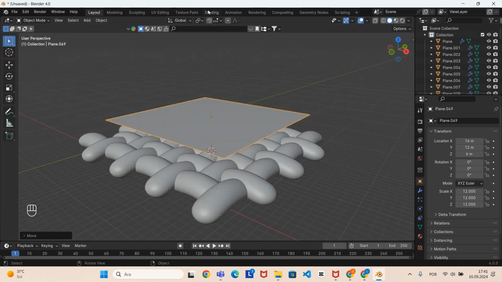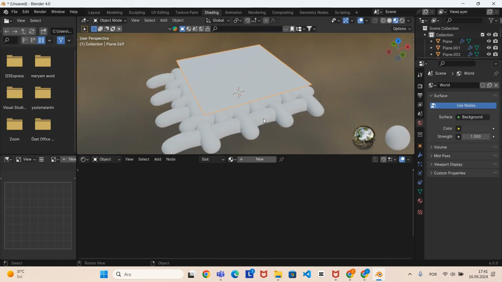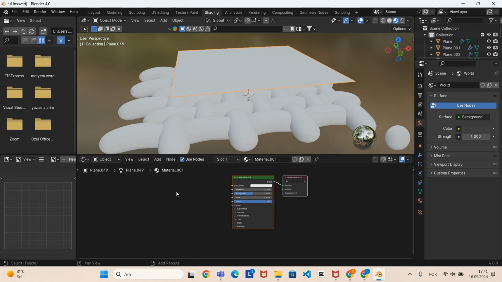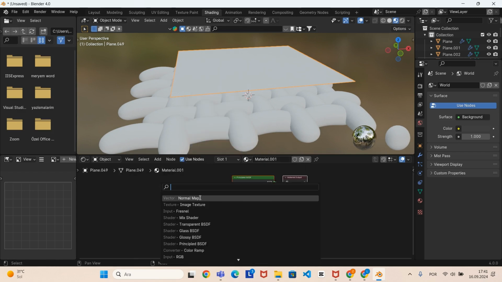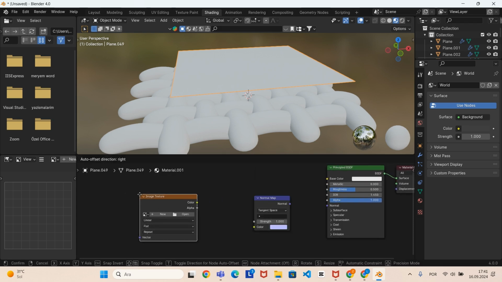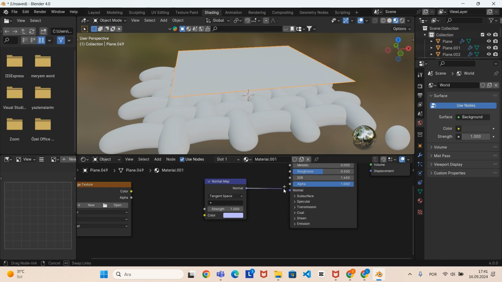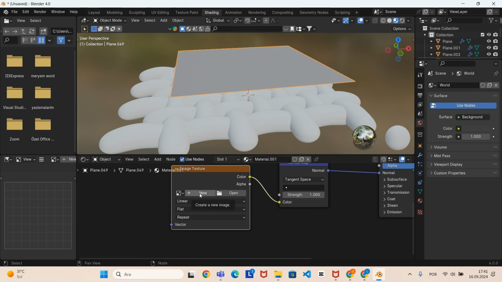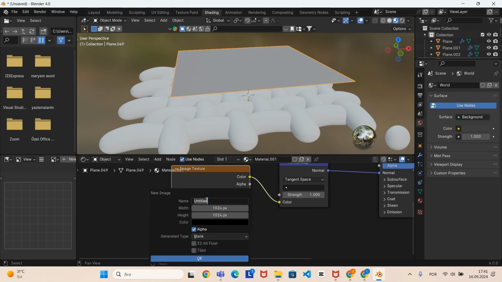Okay, now we can go to shading. With the plane selected, add a new material, then hold Shift, click A, and search for a normal map, then put it over here. Then add an image texture, then set the normal to normal, then the color to color. Now in the image texture, click New, then name it to your liking.